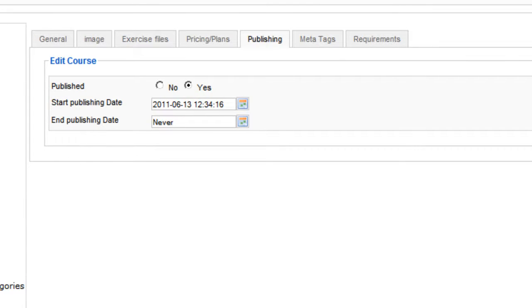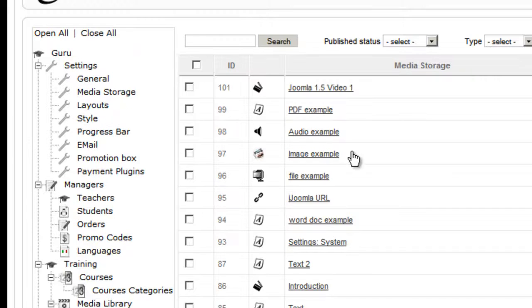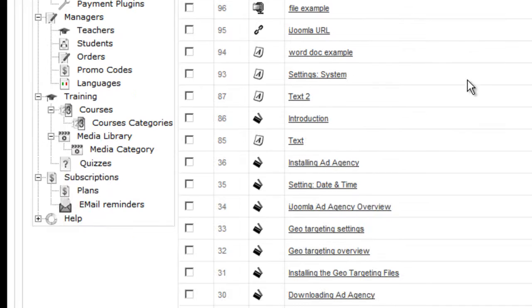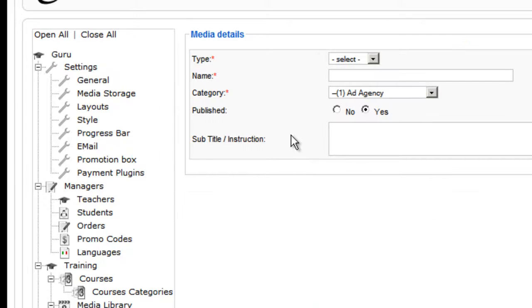Now let's move on to the media library, because that's another core feature of Guru. Here you can add many types of media that you can possibly think of. Here you can see each icon represents a different type of media. We have movies, text, images, files, links, etc. If you click on new, you can see that it's very easy to add a new type of media.